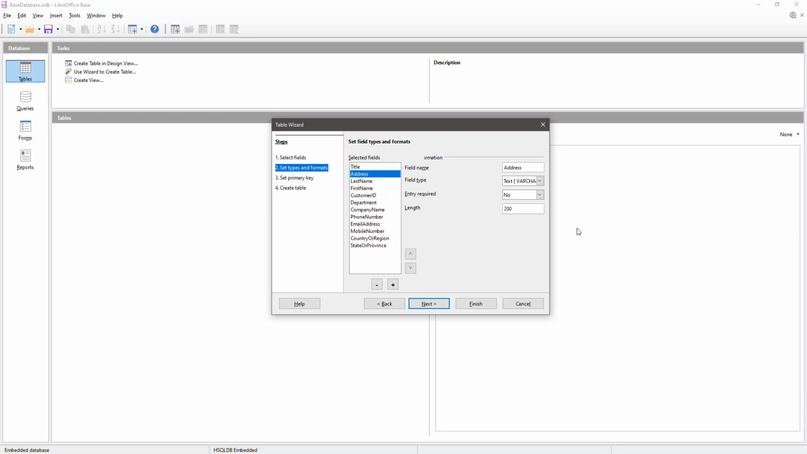Then we have the address. The address is relatively long, so we have 200 characters here. Then last name, first name, 50 is enough. Then we have the customer ID. The customer ID is something that we can use for uniquely identifying each record in the table. For that, we will be using an integer. Then we have the department. You can use the department name, company name, like that. Then state or province.